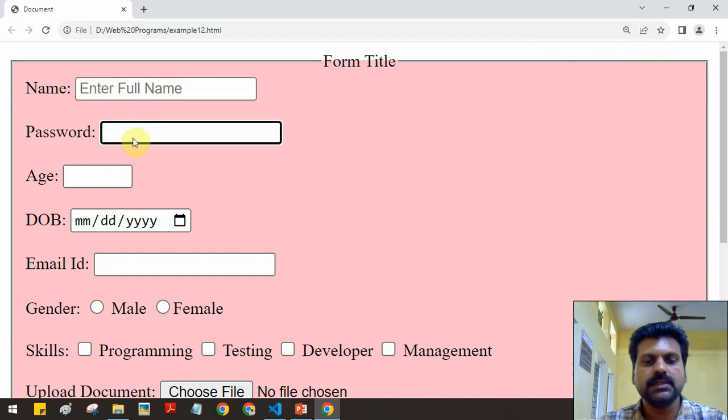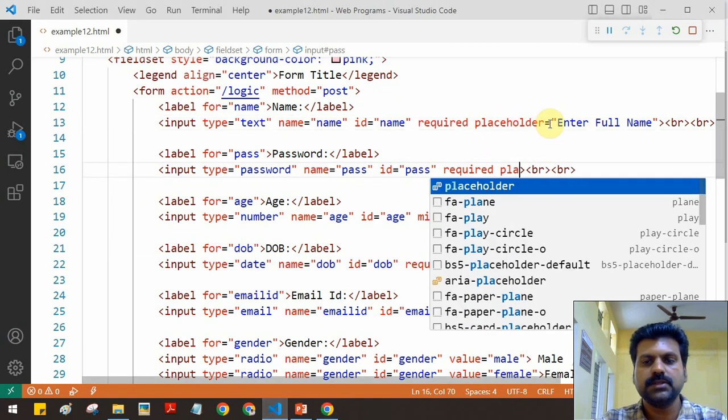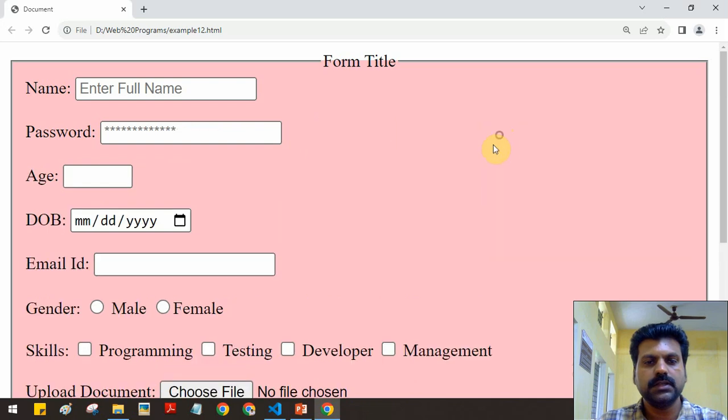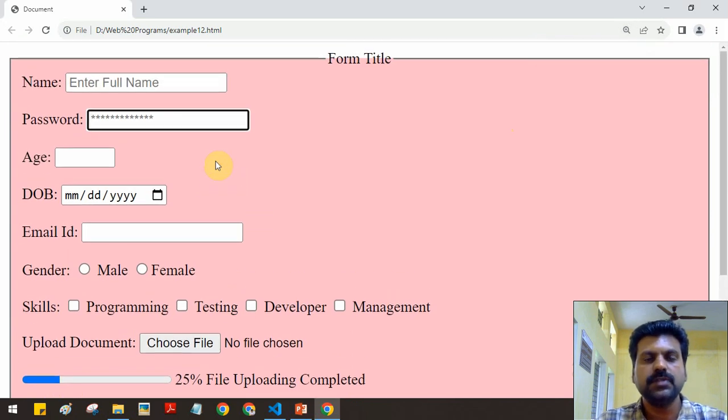Similarly, here we can write something for the password. For example, in the password also I'll write placeholder equal to, I'll put star star star star. So when you apply the placeholder, now it looks like this. Look at this, we will be getting stars. So placeholder is a hint message which will be displayed in the text box. And similarly we can also write some other attributes.